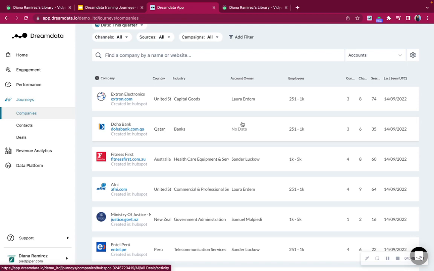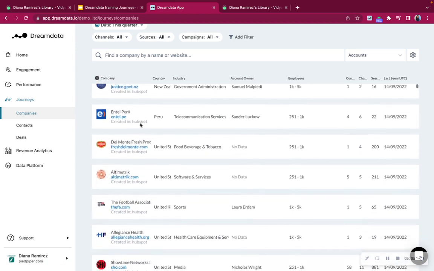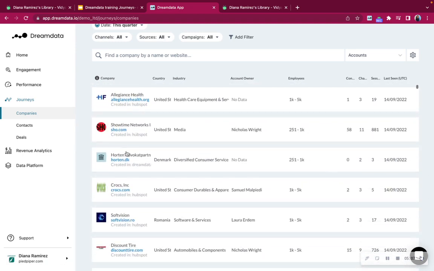Whether information comes from your CRM system or whether we have identified a new company that you do not have in your CRM system, you can find out by looking here below the domain. It says created in HubSpot or the CRM system. That means it comes from your CRM system. In other occasions, you will find examples such as here. It says created in Dreamdata. That means it comes from our tracking, which means also you do not have that information in your CRM system.